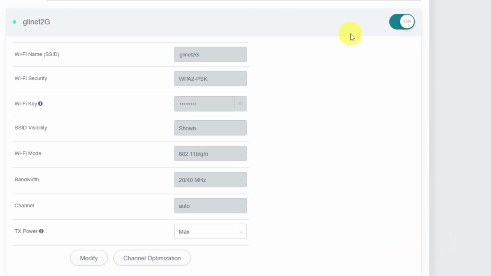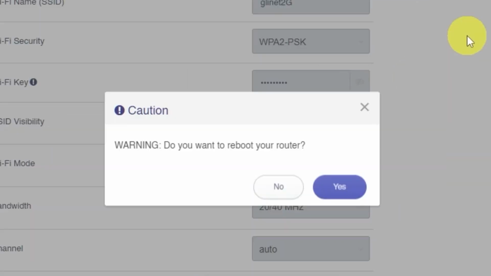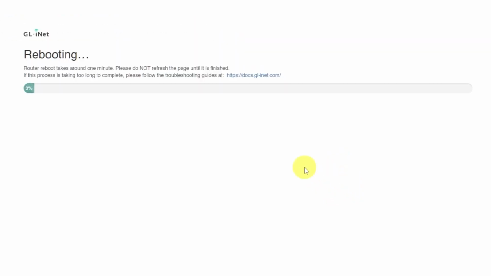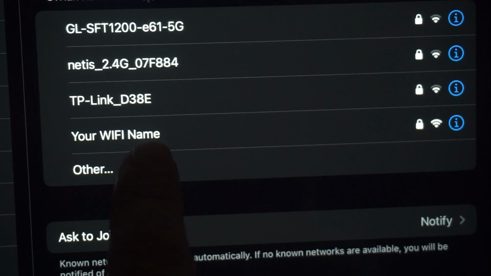Once you've finished making all your changes, it's time to reboot the router. Click the Reboot button. Then confirm your choice by clicking Yes. The router reboot will take about 1 minute. During this time, please do not refresh the page or press any buttons. If you were connected via Wi-Fi, you'll need to reconnect after the router finishes restarting.